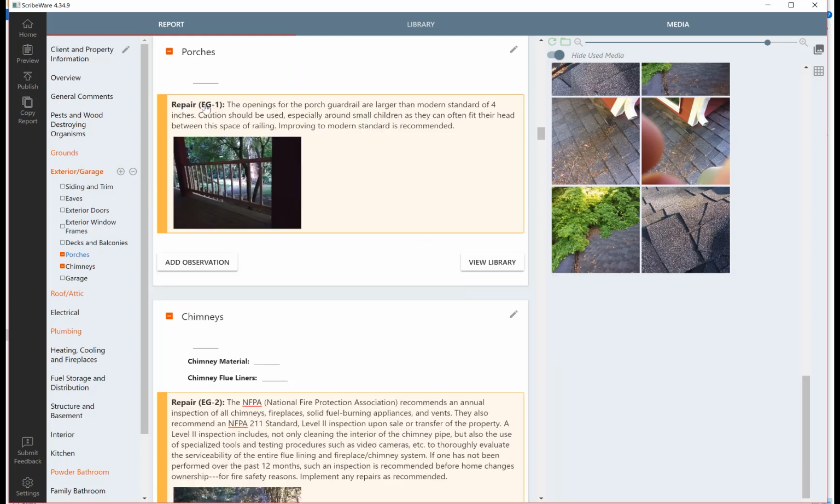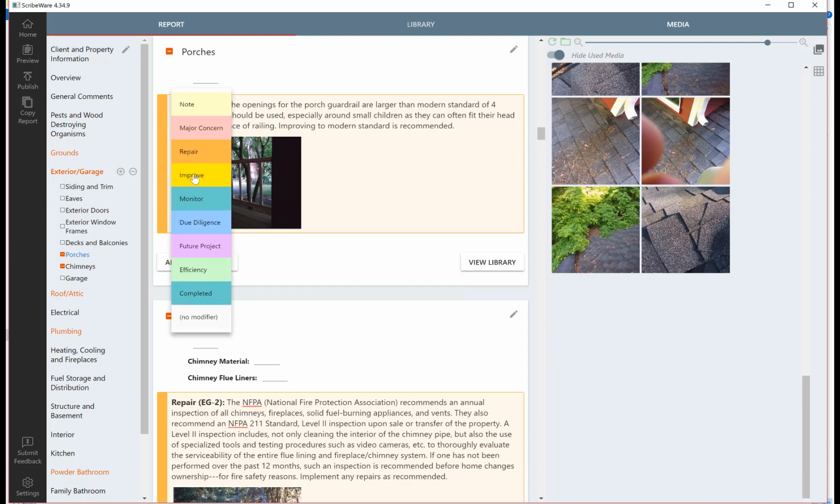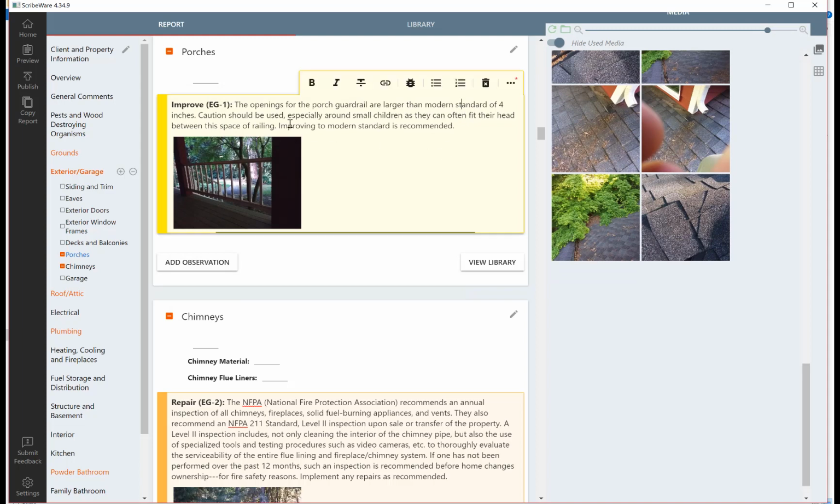This defaulted as a repair item. I might switch it up here and call it an improvement. It's just kind of how the house was built. Caution should be used, especially around small children, as they can fit their head between the space of railing.